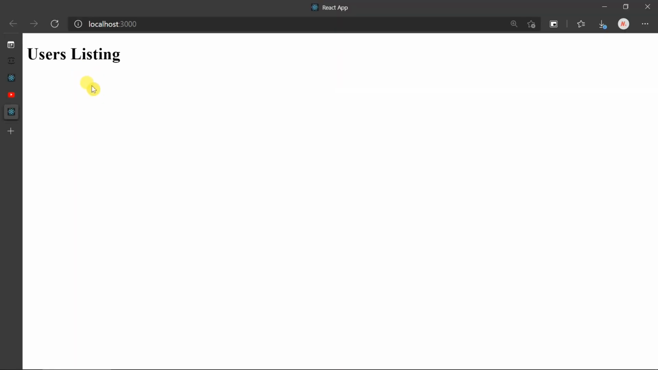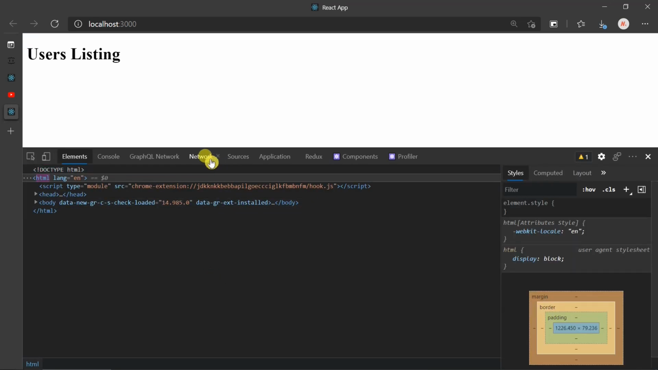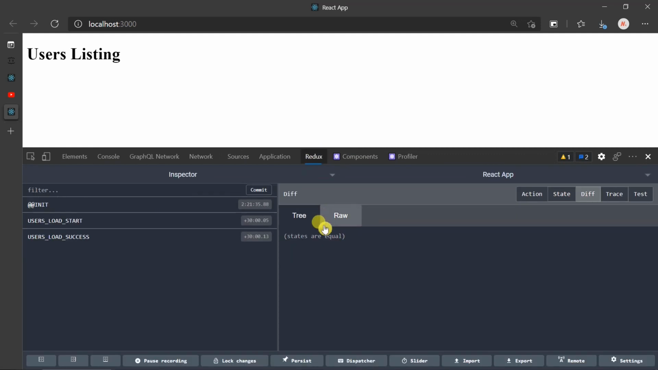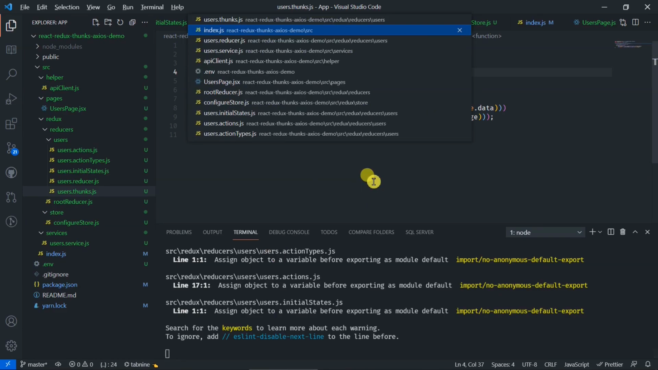Now the error is gone, but we are not getting any data. Let me open the DevTools. Here I have already installed the Redux DevTools, so here I can analyze all the changes in our store. Here we can see that it executed both of the actions, but still we are not getting the data. Here in the state you can see that it did not update any state. So most probably there is an issue in our reducer. Let me open that.